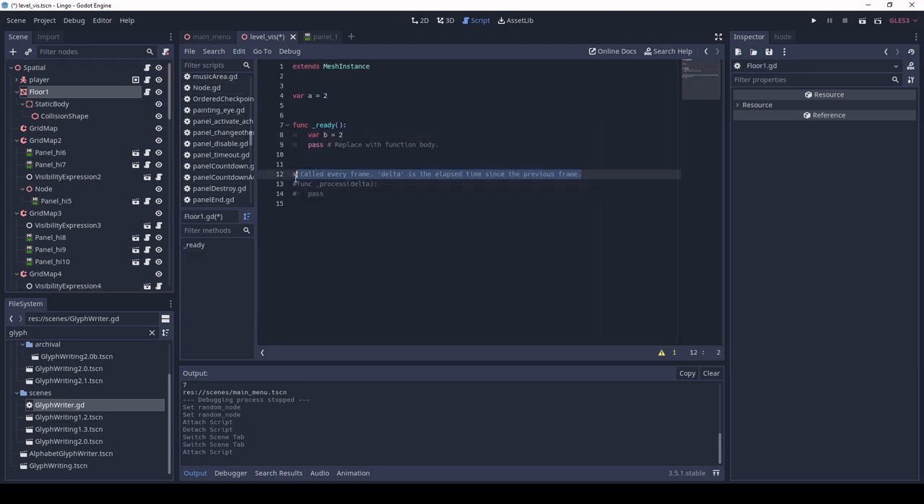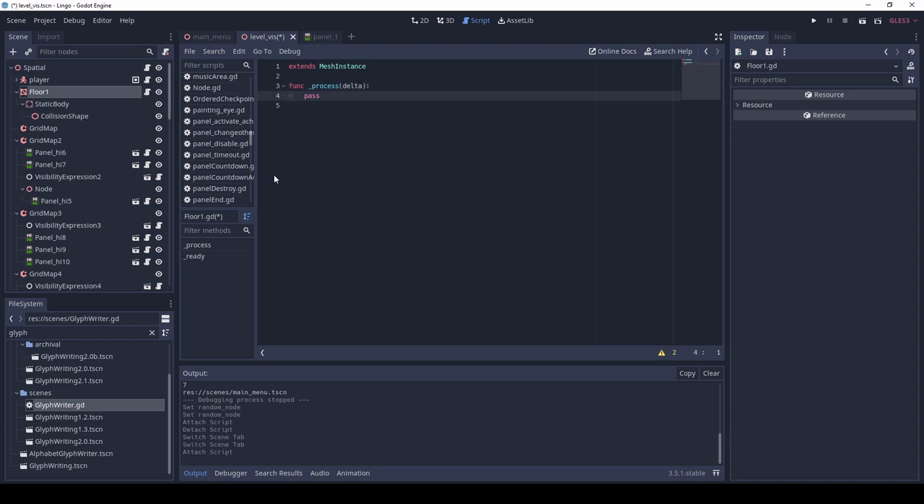So I have ready, and I also have another one, which is process. By the way, you might have realized that the hashtag here is the comment signal. So I can just delete ready and I'm not going to use them. Process and its relative physics process, also with delta.